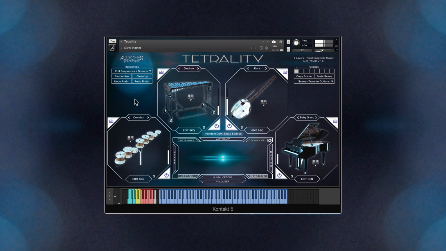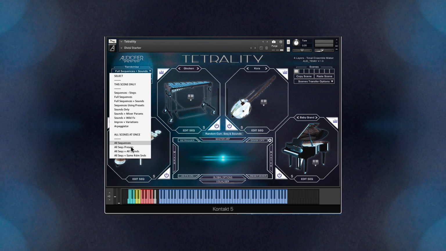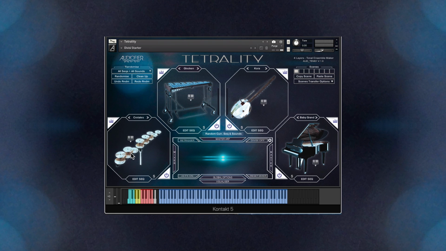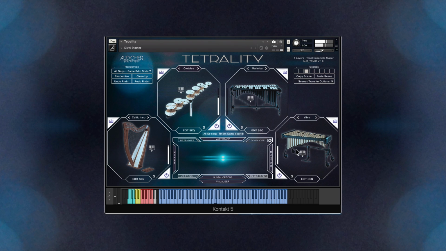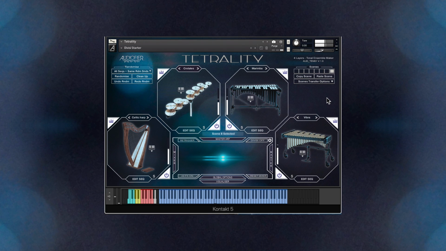Since TETRALITY offers 8 master scenes in which all parameters of sounds and sequences can be stored, this automatic sounds and sequences generation is able to also generate in all 8 scenes at once. So you can hit this button until you hear something that pleases you, and be sure that enough variations have been already generated in all other scenes.